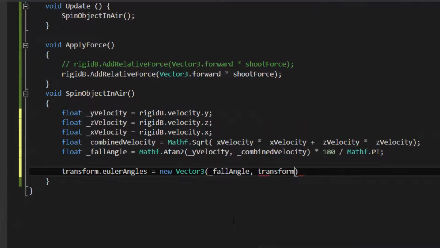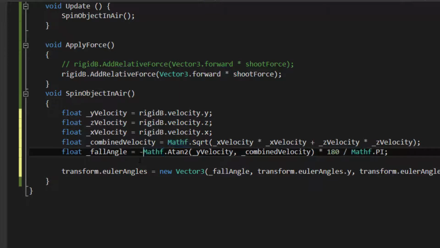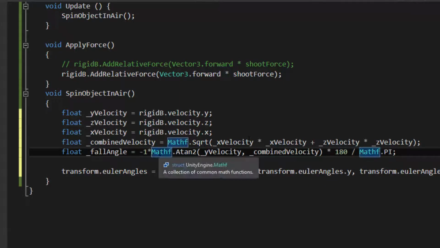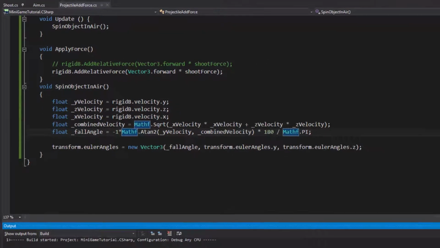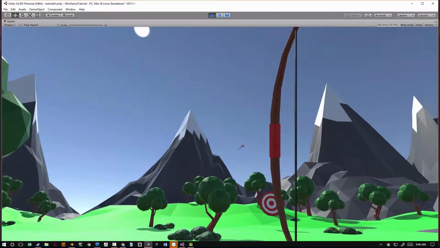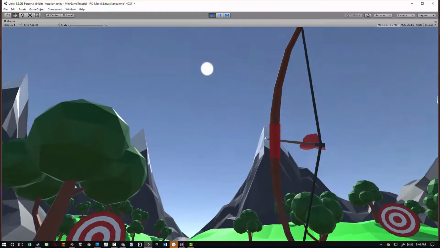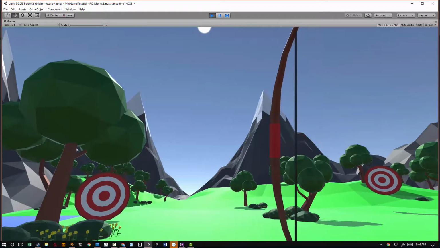So I go ahead and leave these as transform.eulerAngles.y and transform.eulerAngles.x, so it's keeping the x and y the same as the original transform. Now, Math.Atan2 needs -1 out front, so I go -1 times this, otherwise it flips it. So going to go ahead and maximize this so we can see. And it's working the way that we want. It's arcing.